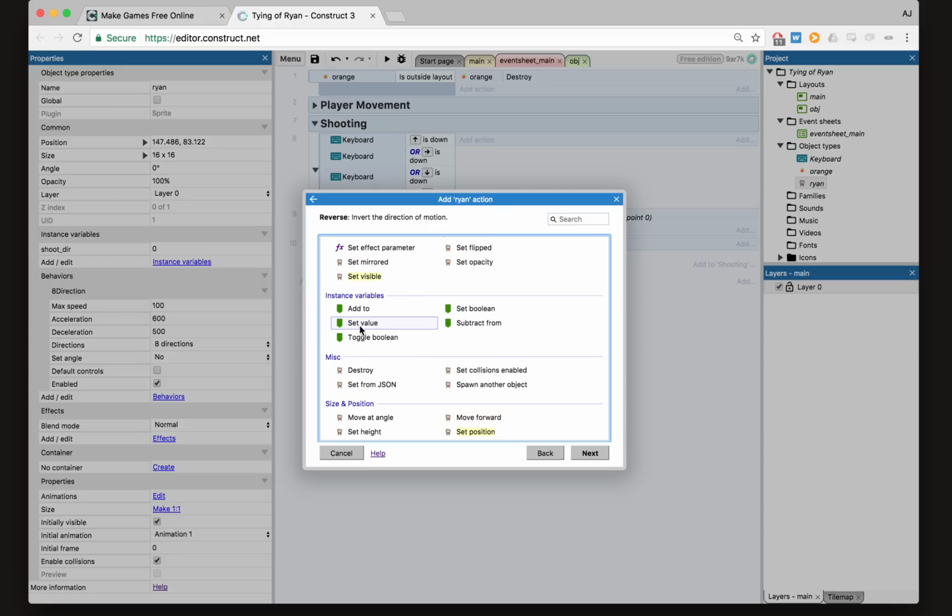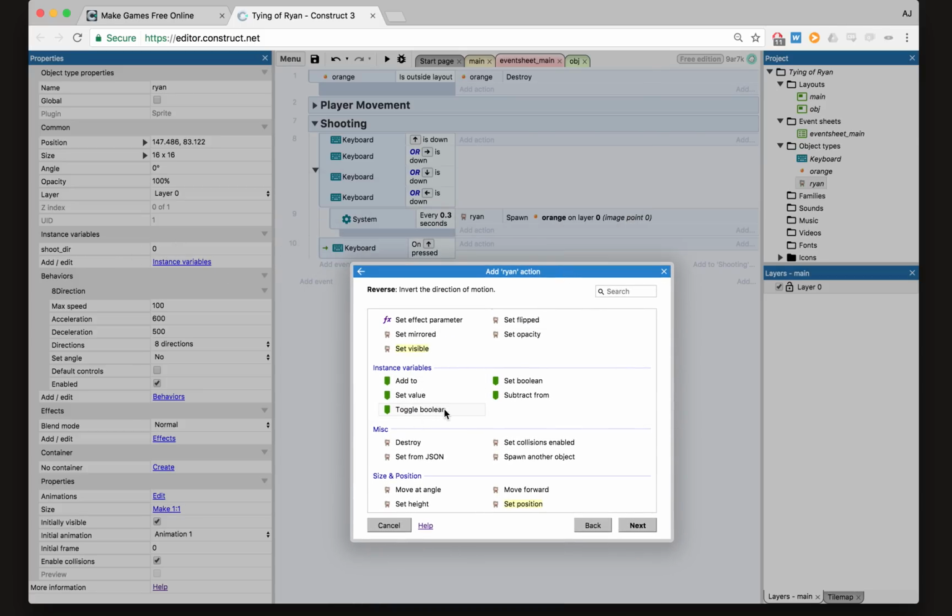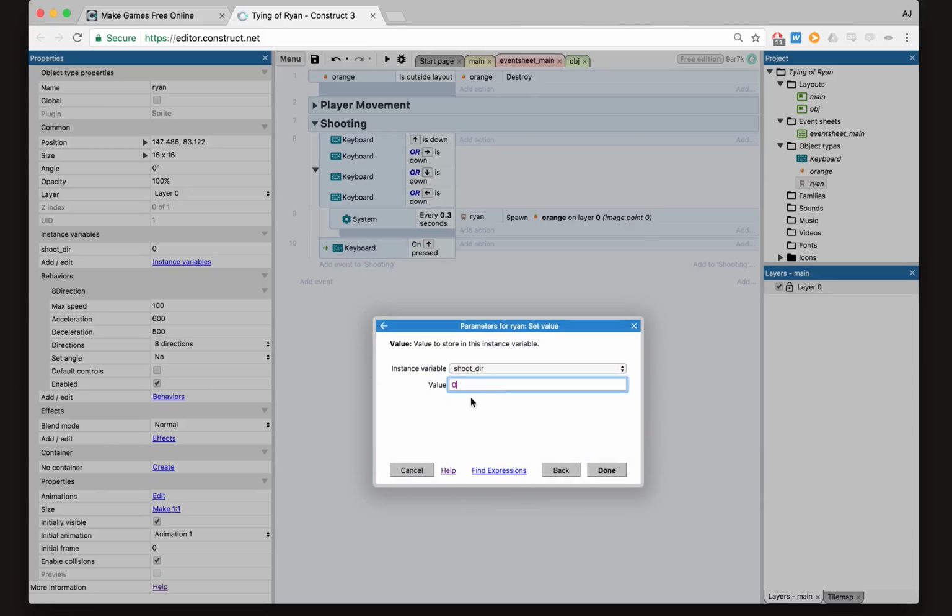So we're setting the value of our variable. The shoot direction starts off as 0. When we press the up button, we want it to be 270, which is up in Construct. So let's set the value real quick. Shoot direction up is going to be 270. So let's write that in.